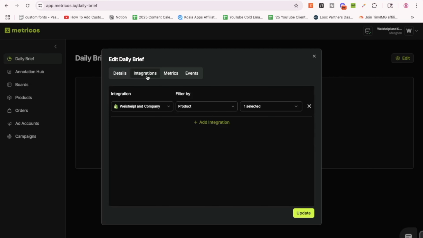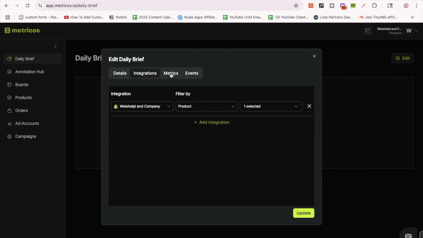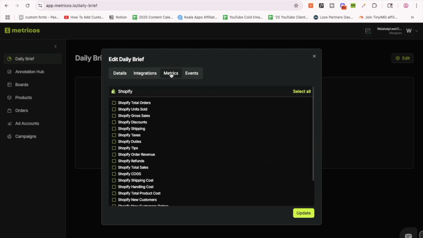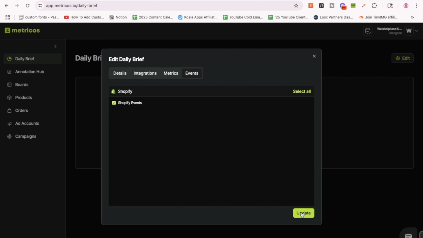We're going to go to the integrations tab. You'll see we have our Shopify store. We want to select it by product. And let's say we want to get a daily brief on our Build Your Entire Website For You package. So we're going to select that one. Now we're going to go to metrics, and we're going to tell the app what metrics we want to see on a daily brief. We could do total orders, gross sales, and then maybe even Shopify new customers. After that, we'll do update.